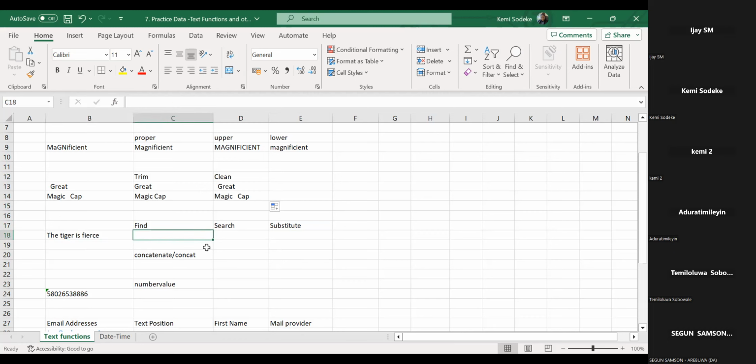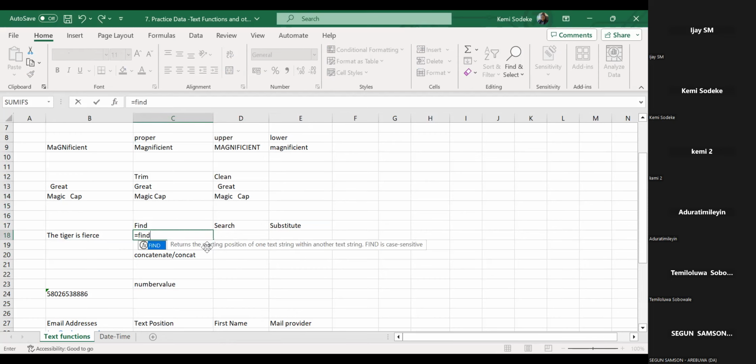So I would do equal to FIND, open a bracket. What I want to find is the text. The text I want to find is "is". So I'll put it in, that's what I want to find, comma. And where do I want to find it? I want to find it in this cell here.